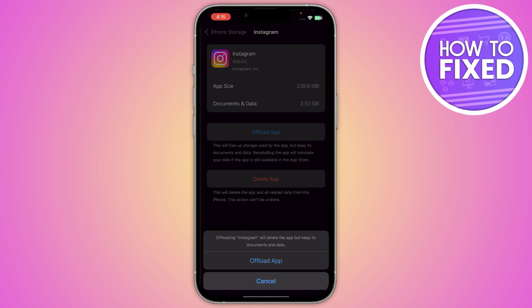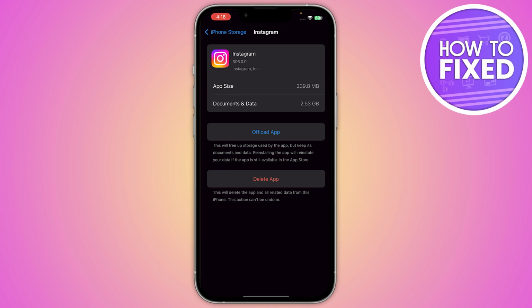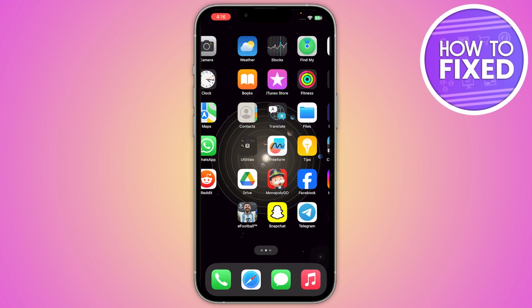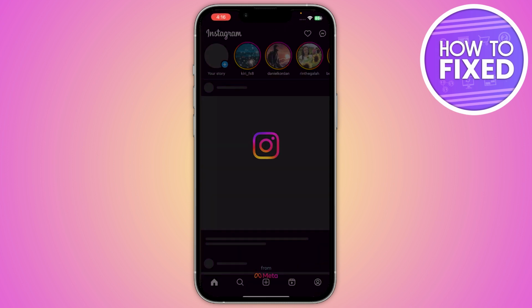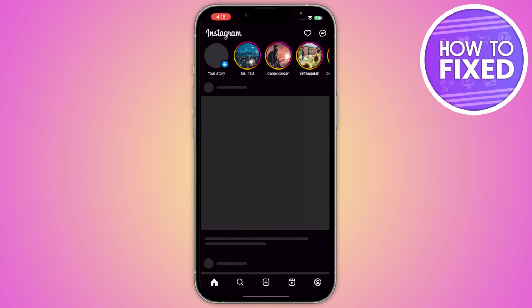Now offloading Instagram will delete the app but keep all of its documents and data, so you have to offload it. And on Android you just have to make sure that you clear the cache of your Instagram, and after that you just have to go back and open up your Instagram application.